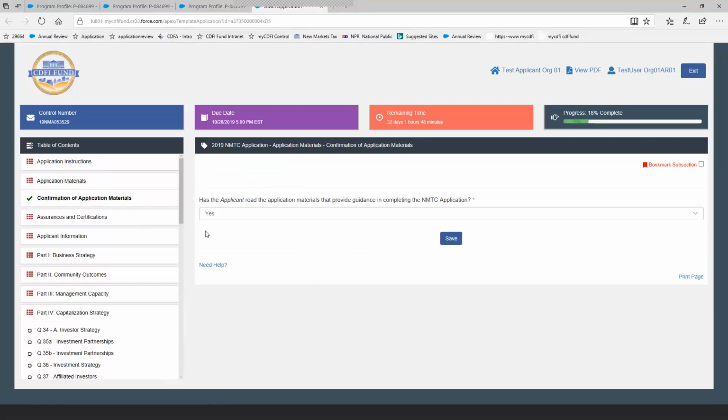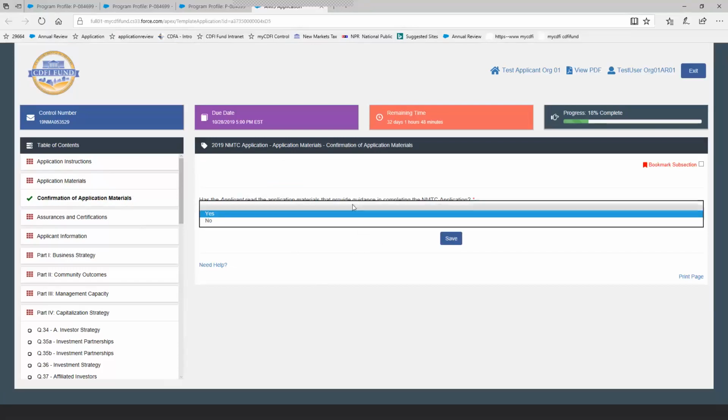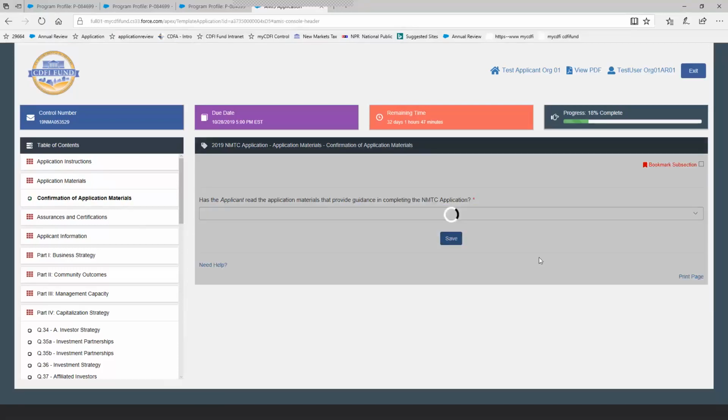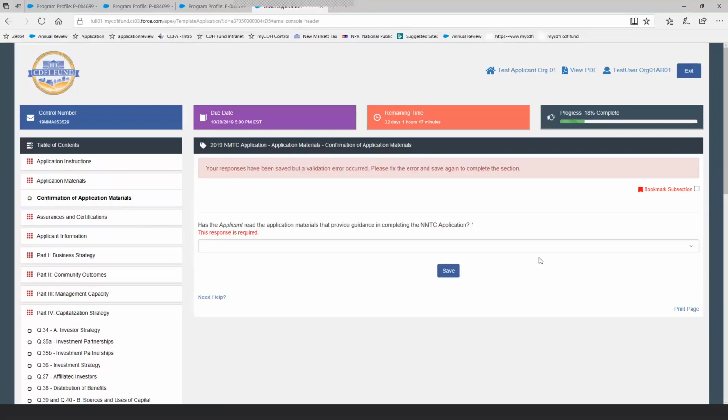If you select Save without making an answer selection, you will see a validation prompt that instructs you that your response has been saved, but that you'll need to answer the question.